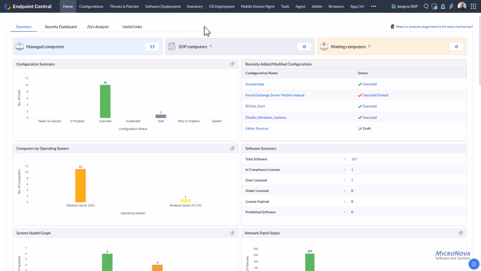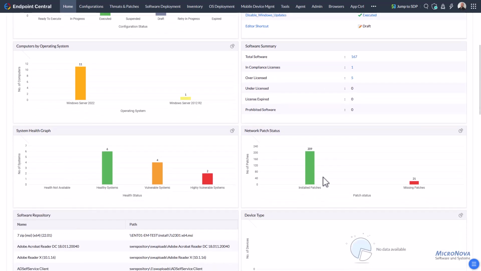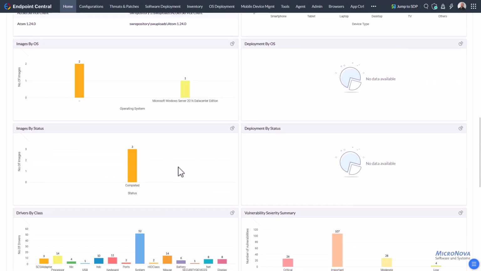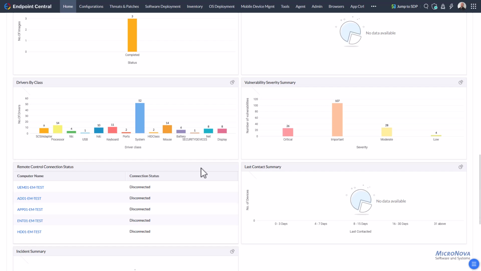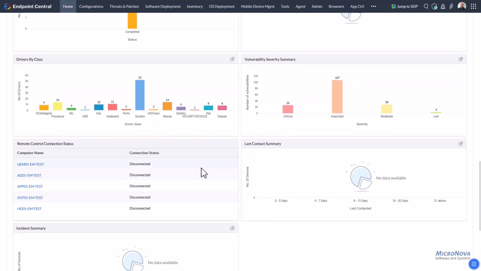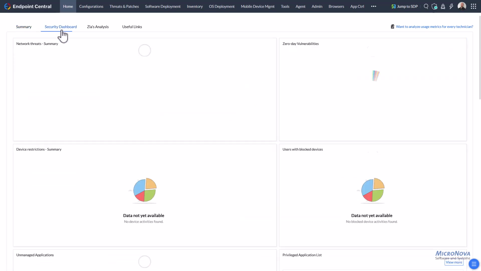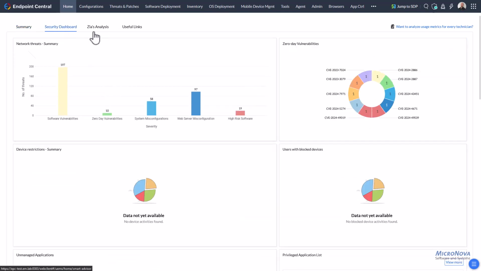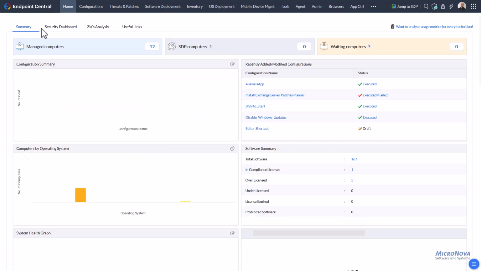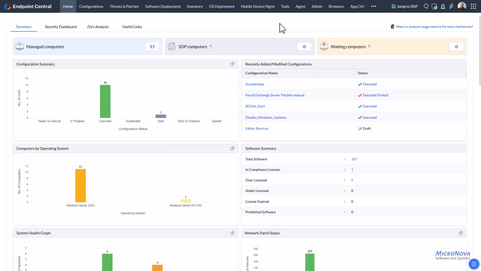Within the Home tab, we do have a lot of dashboards with our summaries, and everything is linked, providing us more details by clicking on it, getting directed directly into those parts. And we do have a security dashboard and CS analysis too. So a big overview all the time about our security status of our endpoints.